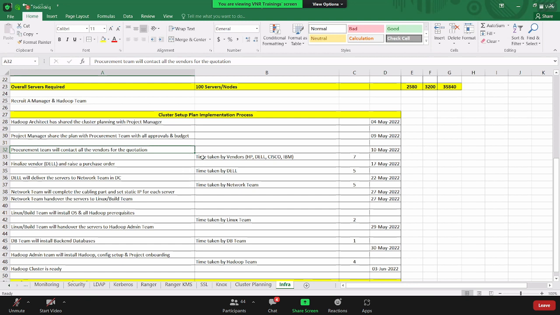Within a week, the procurement team usually gives around 1 week to come back with the quotation. Let's say they send it on 10th May, and vendors will take 7 days. Some vendors may reply in 2 days, some in 3 days, but maximum we will wait for 7 days as per the standard. After that, we received all the quotations from all the vendors.